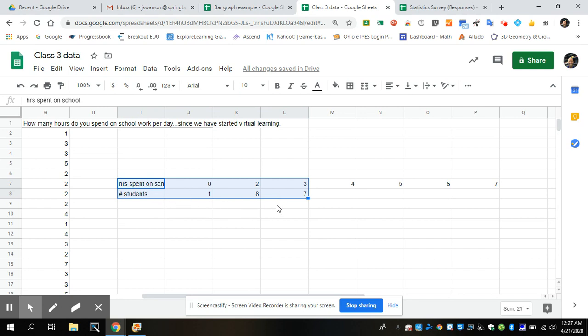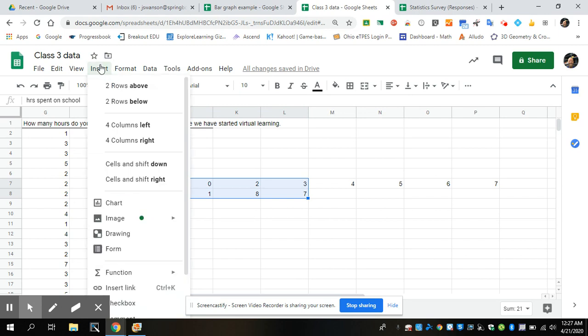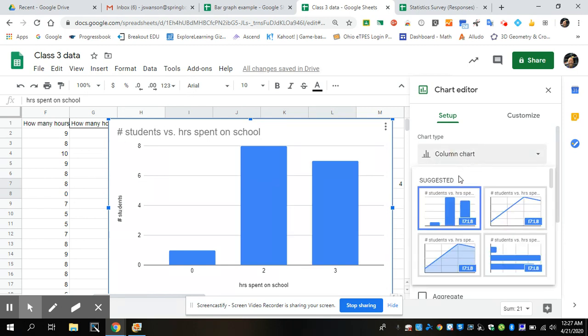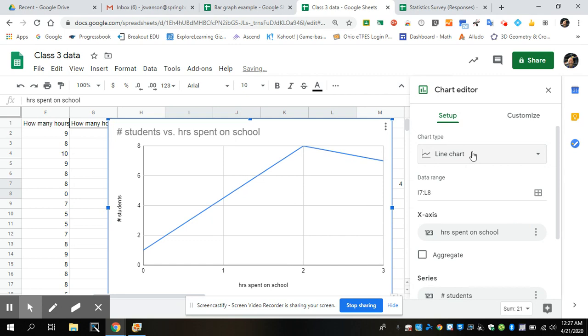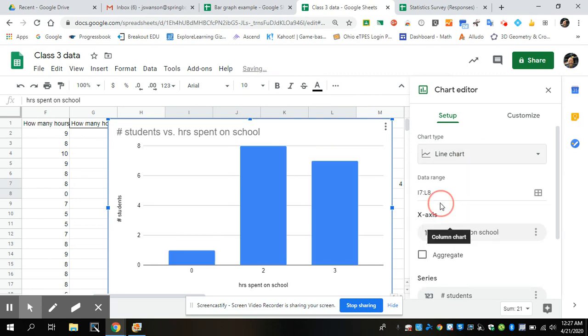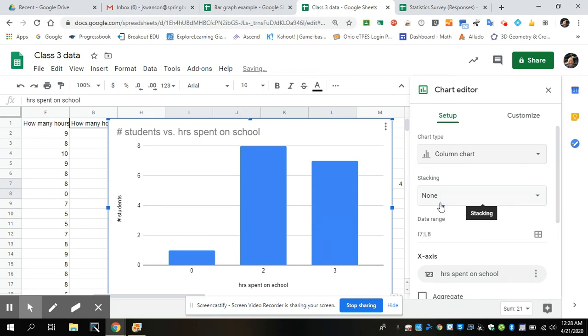Click on it, select it all, drag your mouse across it. Now we go up to Insert, Chart. Click on that. And if it does not give you a column chart first, it might give you a line chart first. We'll click on chart type. We want a column chart, which is also known as a bar graph.